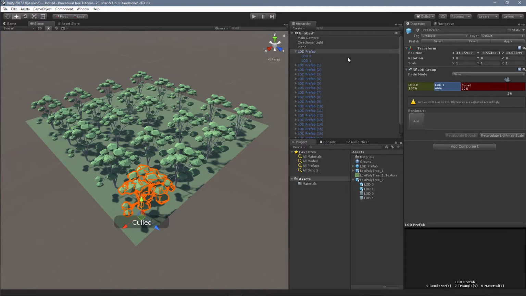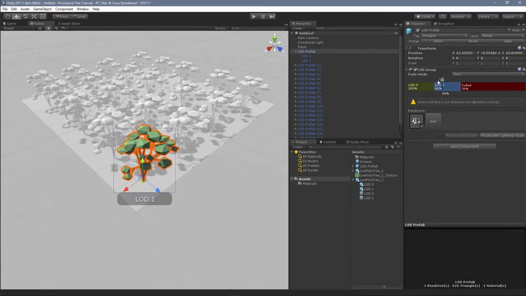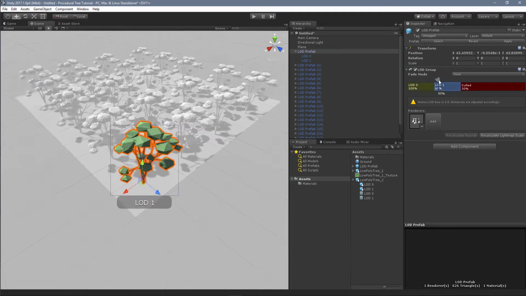Next thing we need to do is assign the mesh to each of these levels. So I'm going to click on LOD 0, and I'm going to drag that mesh from the hierarchy down into the renderers. I'm going to click on LOD 1 and drag LOD 1 into that level. Now, if I move my camera back and forth, you can see that it's switching those models out.